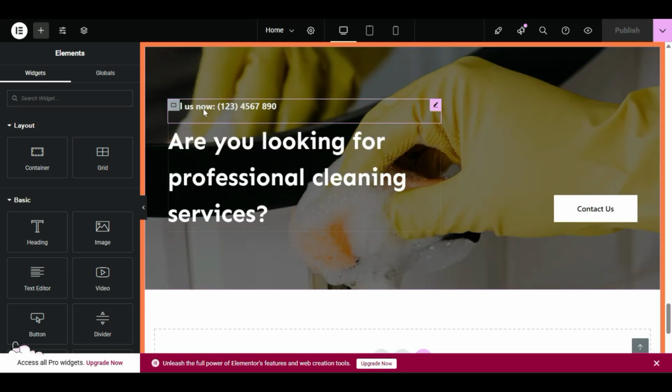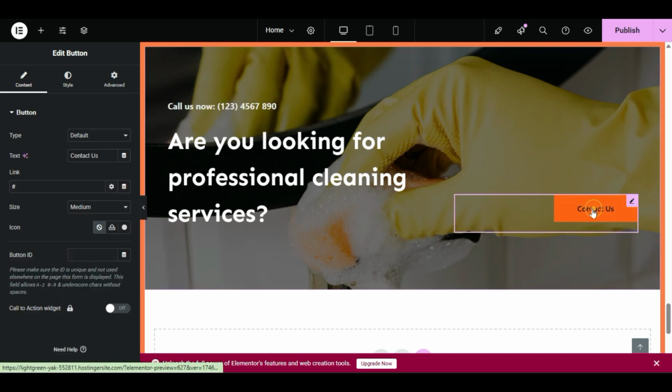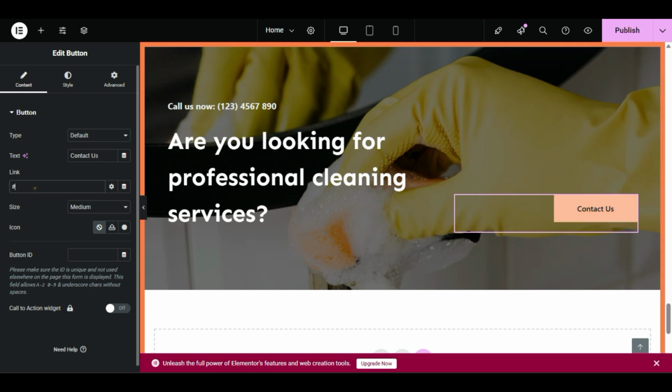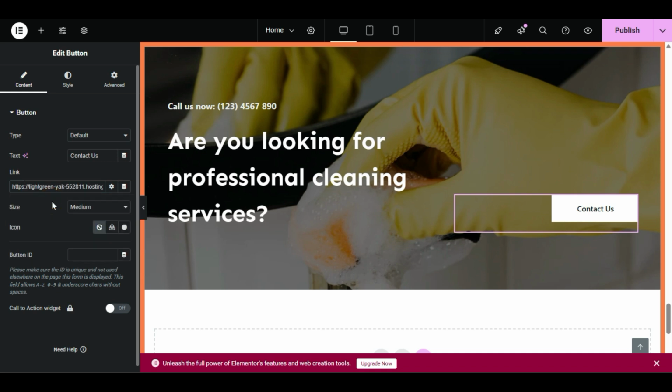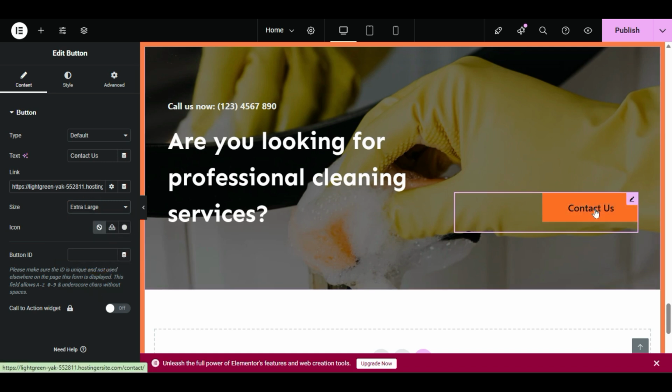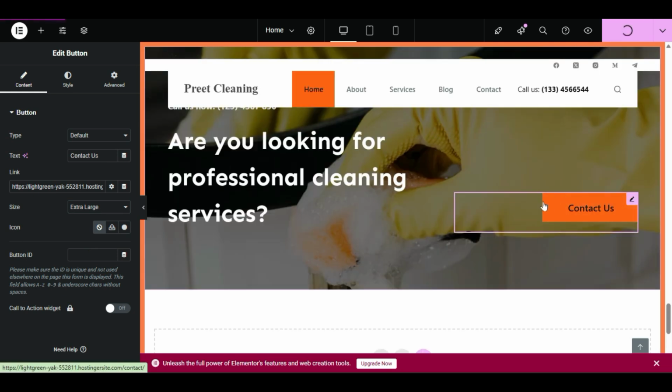Contact us, click on it and change your contact us. Click on the button, and under the link delete the old number sign and type contact us, and it will give you a suggestion to select the page. Select the contact page. You can adjust the size, whether you want a large button or extra large button. Okay, same way you can make changes to the about page, services page and contact page.